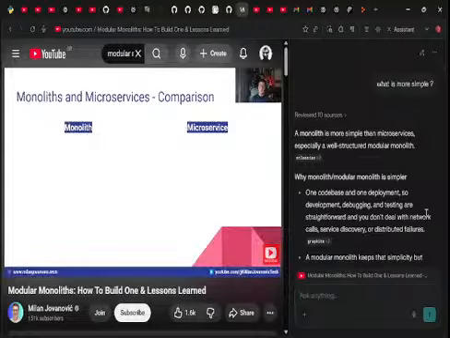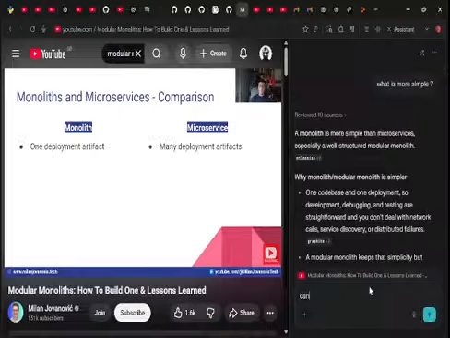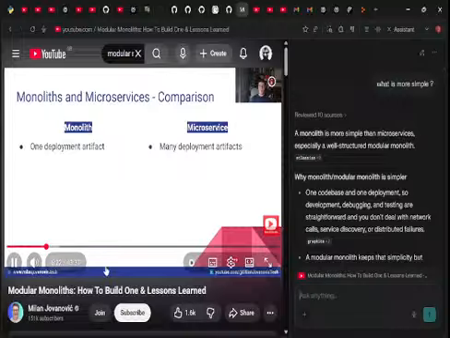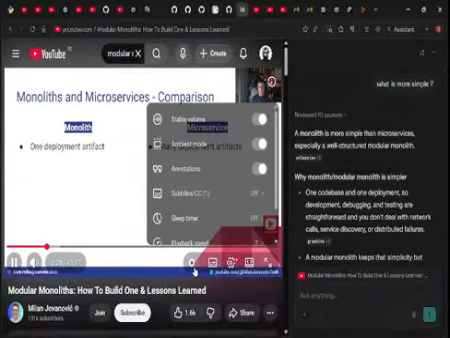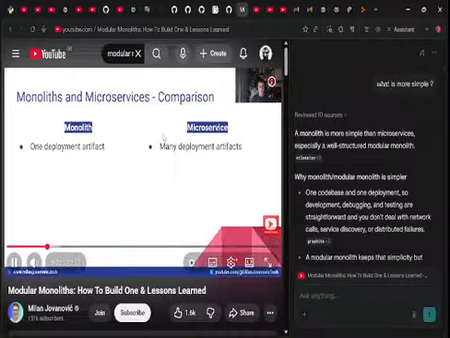So let's try to compare monoliths and microservices on a few points. The first is in terms of deployment. For monoliths, we have one deployment artifact, whereas for microservices, we have many. Or rather, for each service that is part of our microservice system, we have a deployment artifact. And for microservices, you're going to find that deployment is generally a lot more complicated and a lot more things can go wrong than with monoliths.